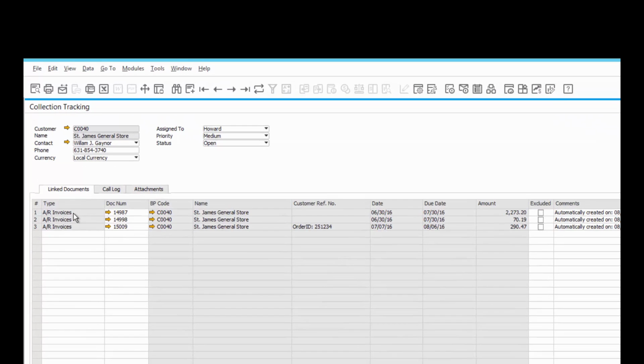So you'll notice here that I have 3 different invoices. I have the ability to go ahead and add other documents as well. So whether it's myself as the credit manager, or in this case Howard, who's working on the collections incident, we could go ahead and link it to any sales orders that we need to approve and we're holding based on payment, also any credit memos, incoming payments, and other documents here.